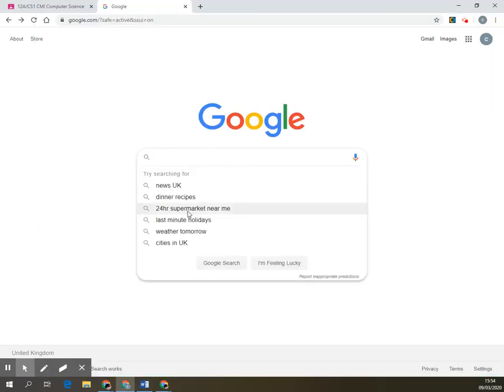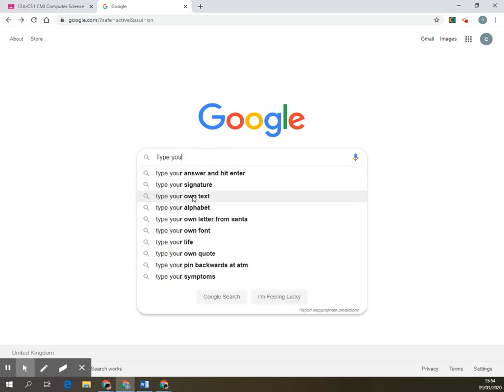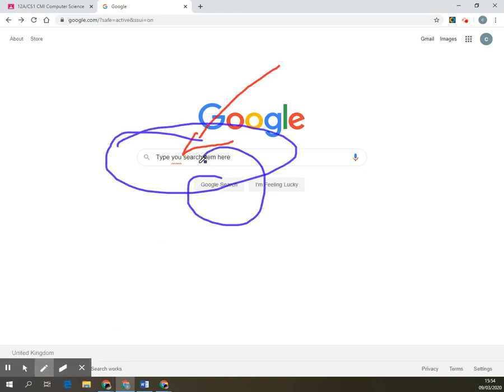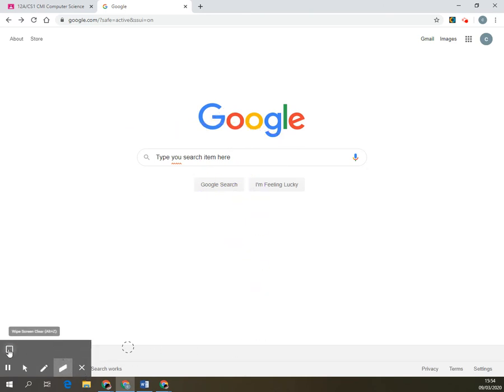So recording my video now, I might type your search item here, and I could use the annotation tools as well. So I can even point down at stuff like that. And this is just annotating the screen, and then click maybe that button there. And to erase it, just erase the whole screen like that. Change back to the pointer, click search.